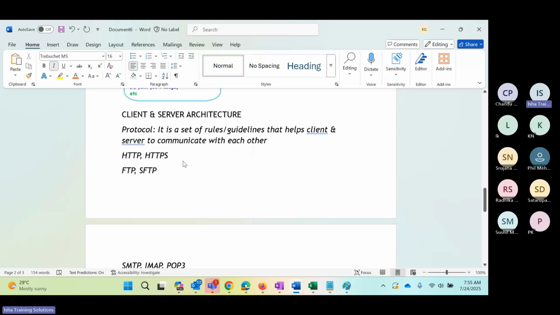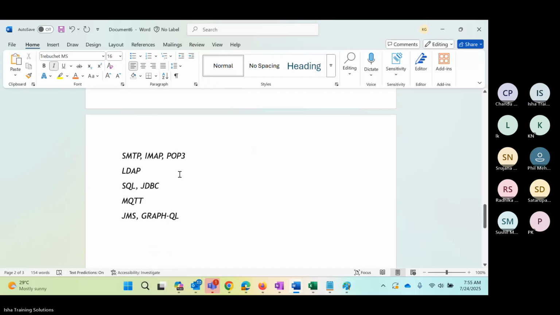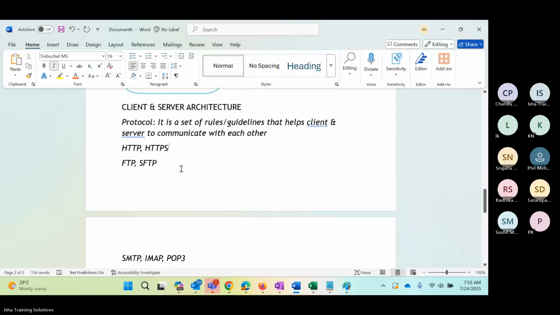Okay, so let's talk about HTTP and HTTPS. Can anyone tell me what is the full form of the HTTP protocol?